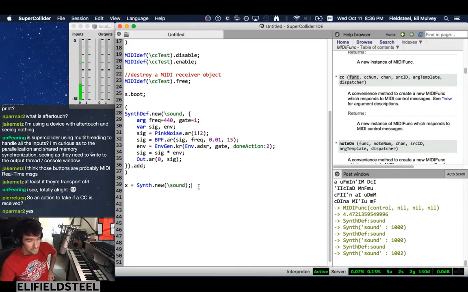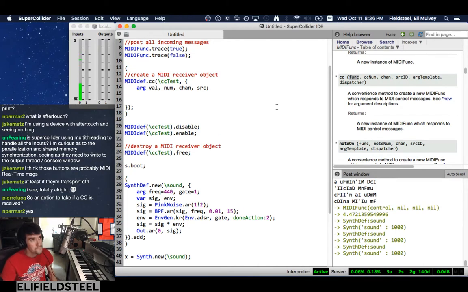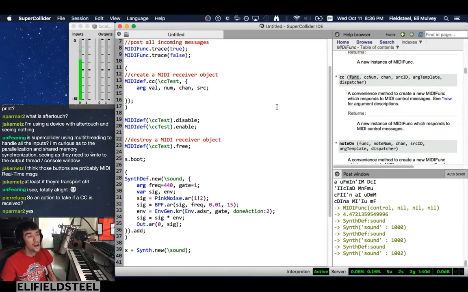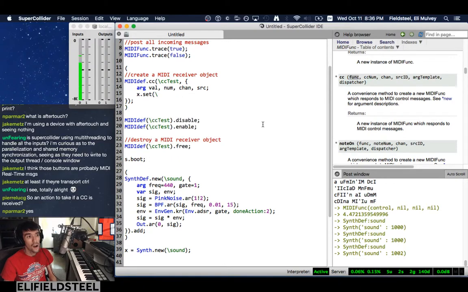Okay, so now the question is, let's use our MIDIdef.cc to control this sound. So what we're going to do is we'll say we want to control the frequency, for example. So we'll say x.set, and then we'll say freq.